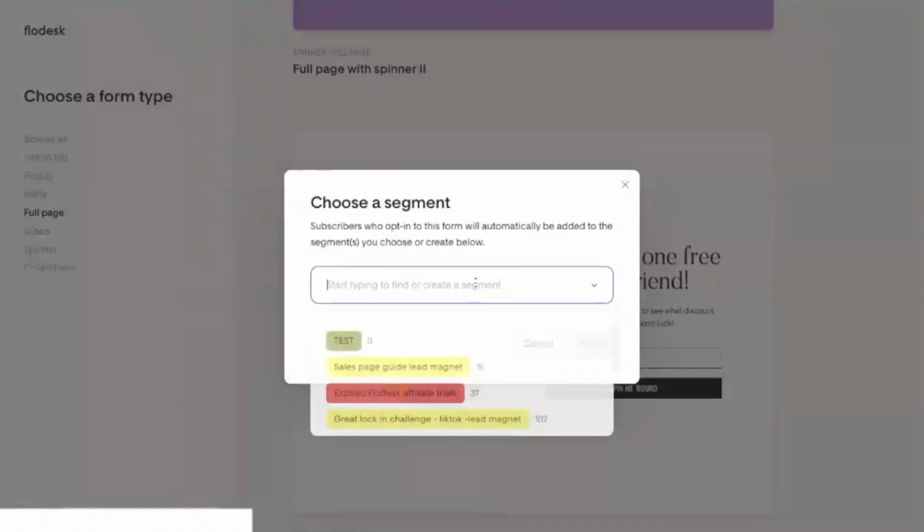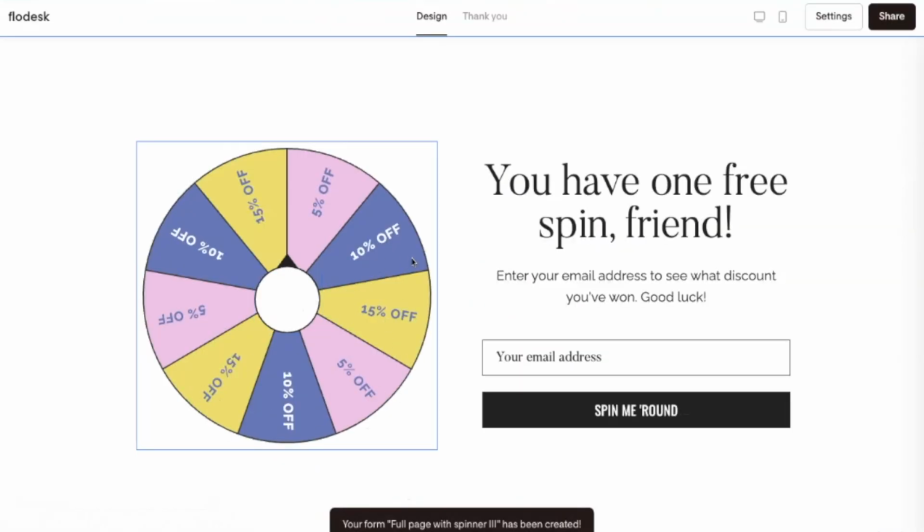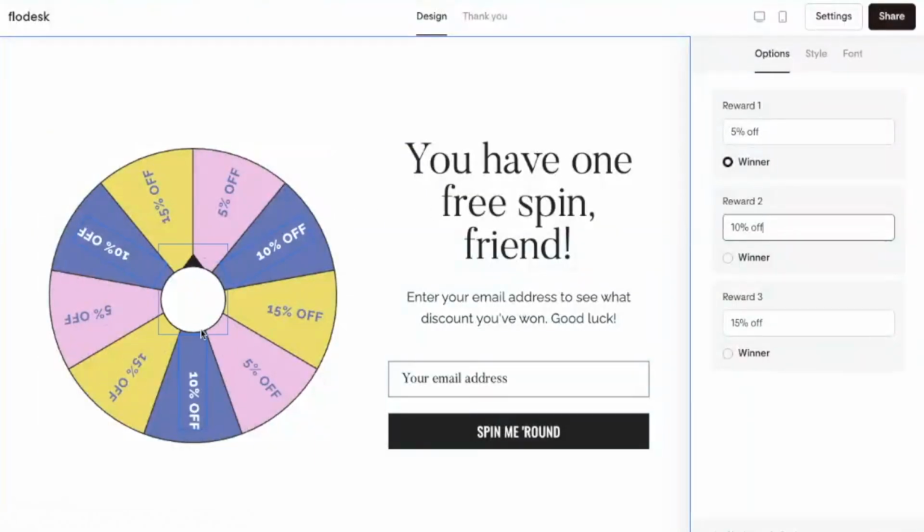So which segment do we want? This is why we need this segment first. So we're going to do my test segment here. And then you can customize this form. So we can select what we want these all to say here. This one is for a percentage off of your order. Now you're going to pre-select what the winner is. So for this one, they have 5% off, 10% off, or 15% off.